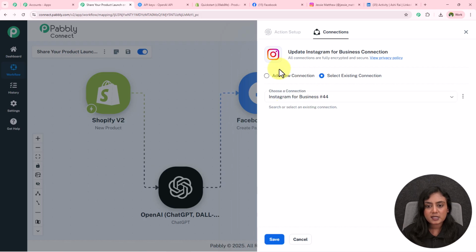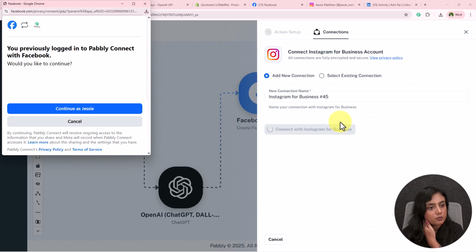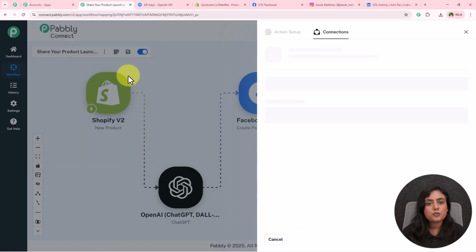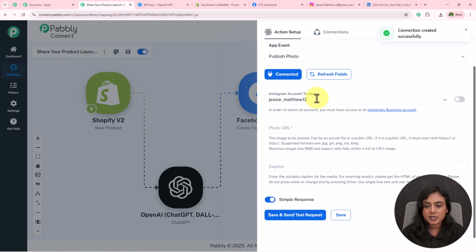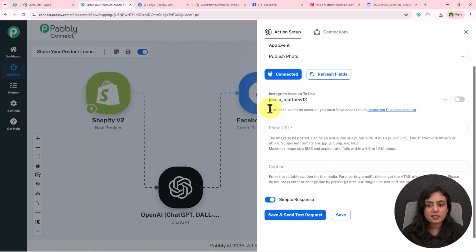You can select the existing one from before. Click on this Connect with Instagram for Business button right over here. Click on this Continue button as I want to continue with this Instagram account. Okay, so simply log into all your other social media accounts on a new tab, so the connection will be super easy. This is my account. You can see right over here in the name of Jesse Matthew, so I will select the same account.